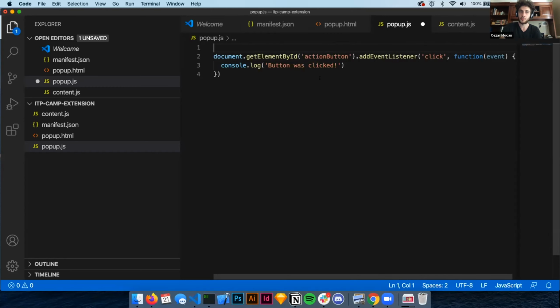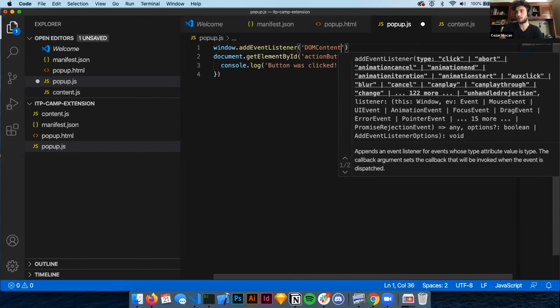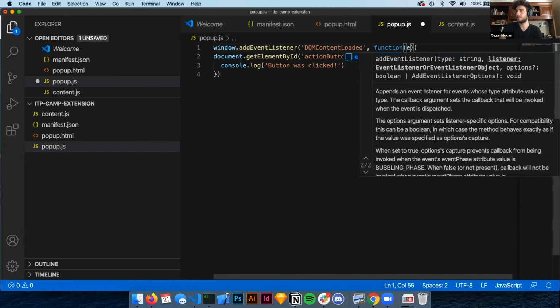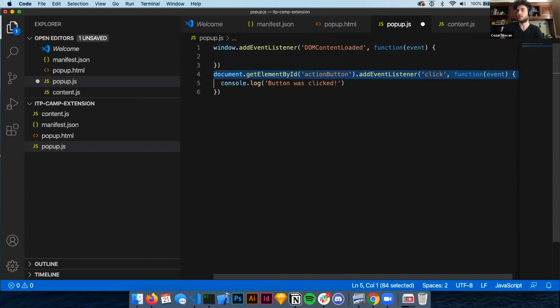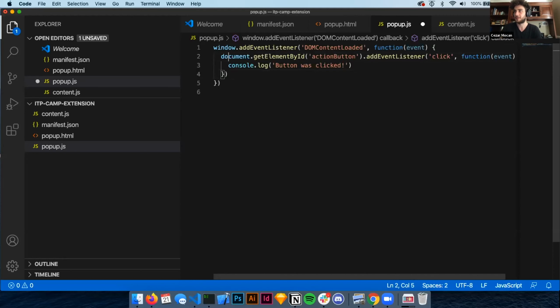So we're going to do the DOM contents loaded window event listener again. So window and event listener. And we're going to place our click event listener inside of the larger event listener. All this means that we attach a click event listener to the button once the user interface of our extension was loaded. So let's see if that works.